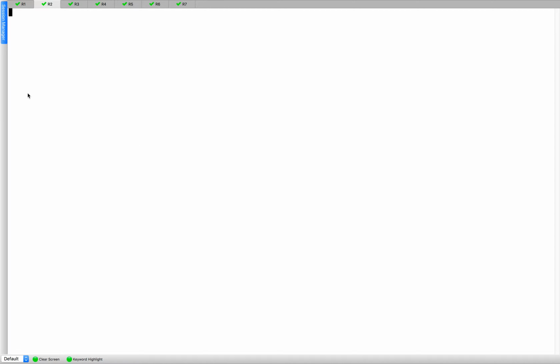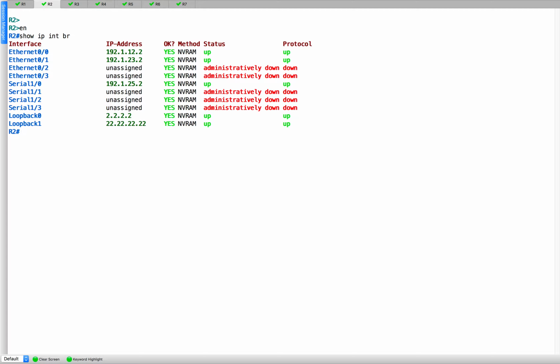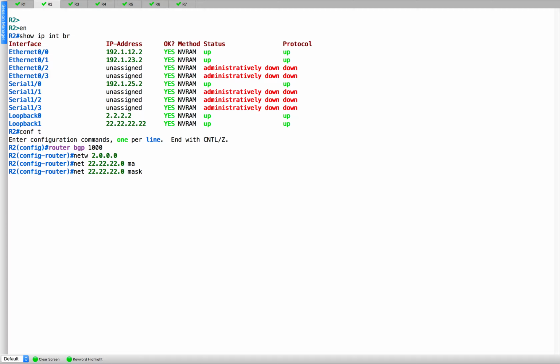Now let's go to my R2 and configure this. So let's say I do show IP interface brief, okay? And what else? We go and put router BGP 1000. Network command, and you need to use 2.0.0.0, and the other one, like I said, is 22.22.22.0, and the mask is going to be 255.255.255.0. Makes sense?